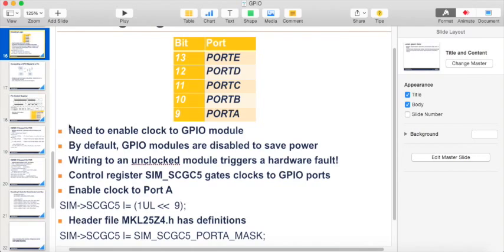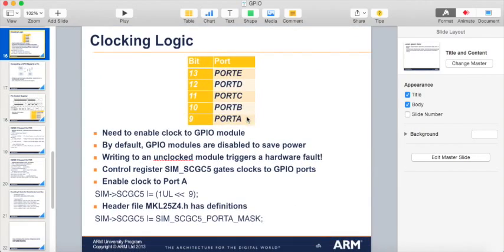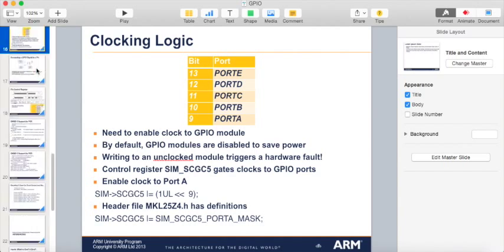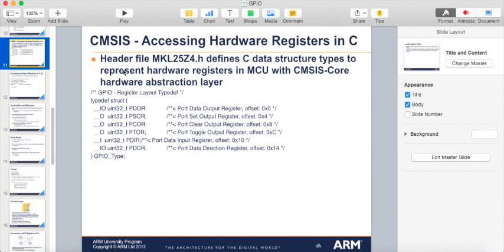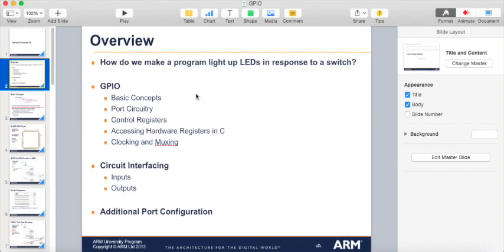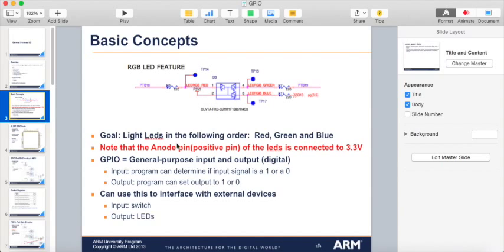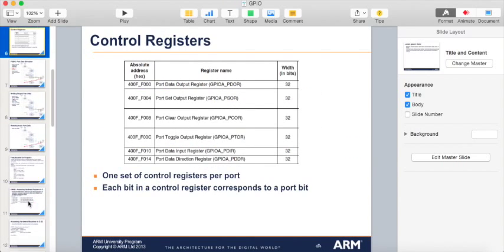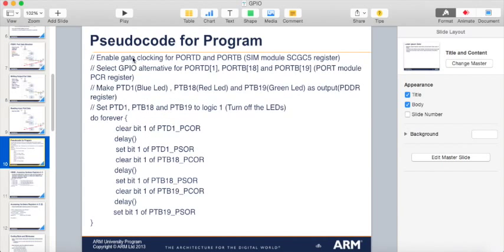Turn the LEDs on. What was the slide? This one. So we need to turn the LEDs on in red, green, blue order. Okay. And if you forget what the order was, the pseudocode is displayed in here.